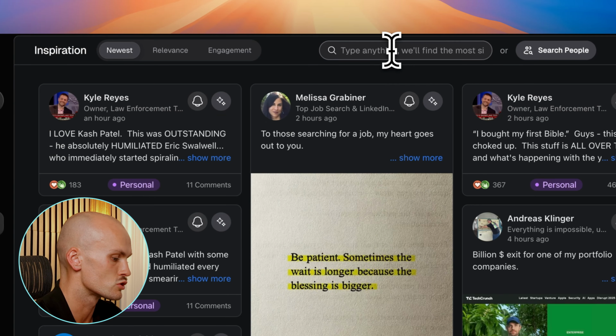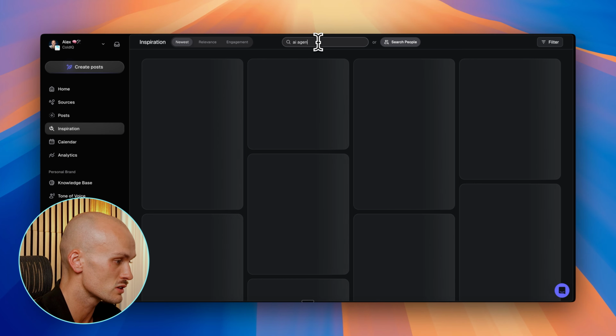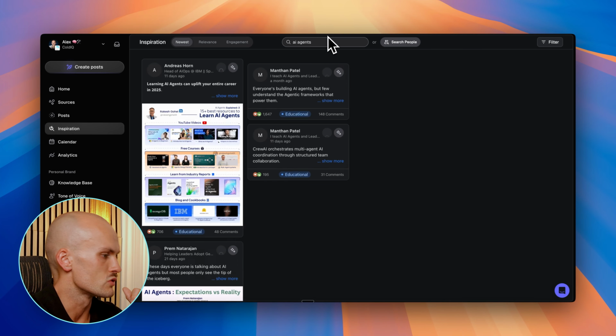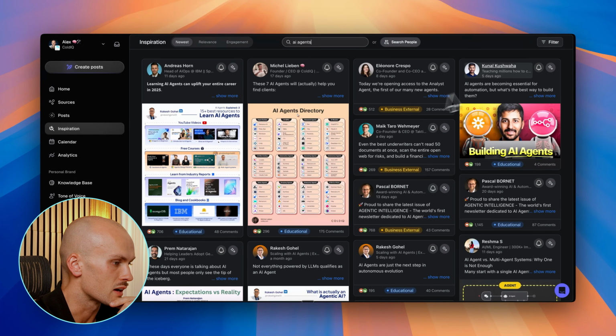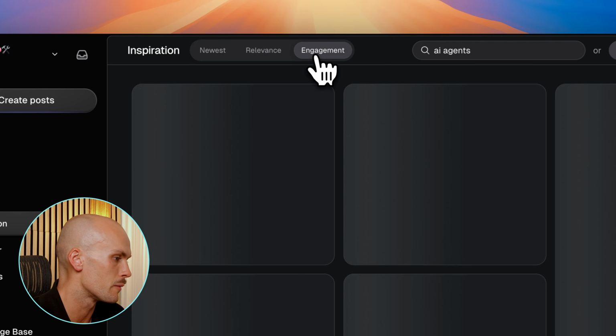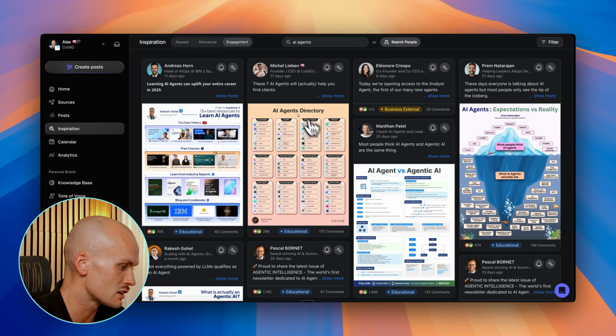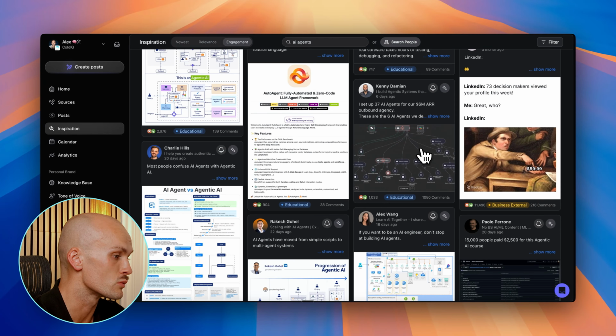Here you can either search by keywords. For example, at the moment, the very trendy topic is AI agents. So I can look for the keywords. I can see the posts mentioning AI agents that perform the best. Here I'm going to rank the posts mentioning AI agents by engagement. And that's usually an amazing way to find inspiration.